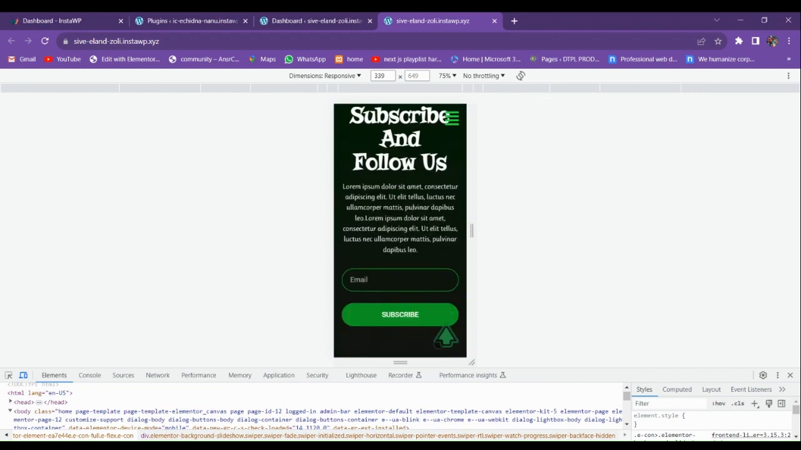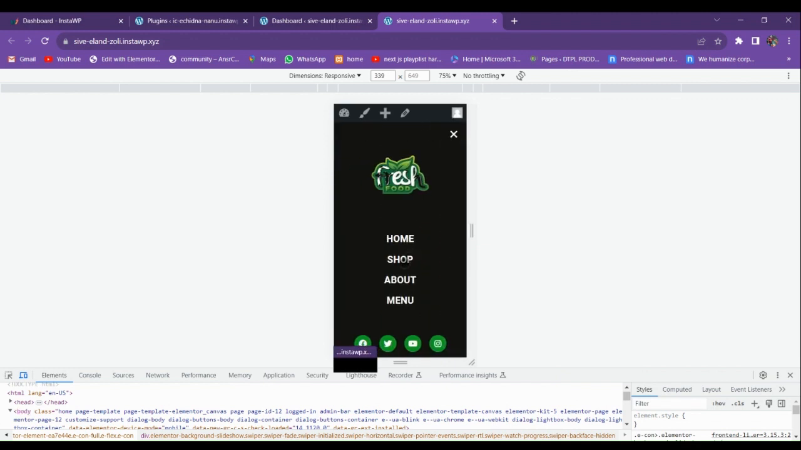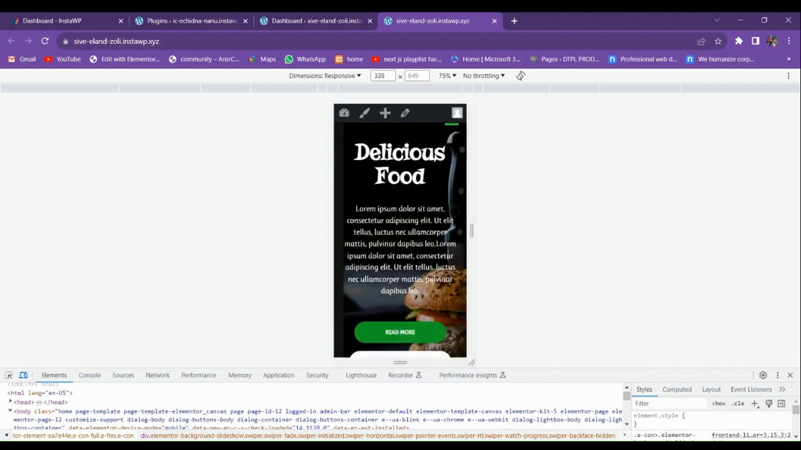We're gonna make this from scratch by using Elementor. If I click here it will appear. This is totally responsive for the mobile.